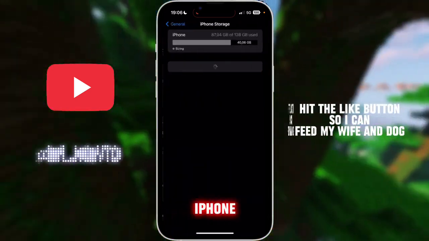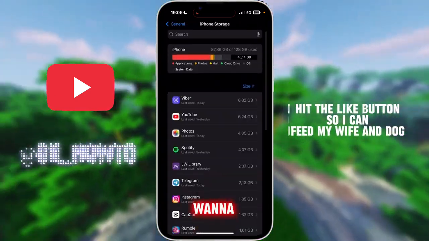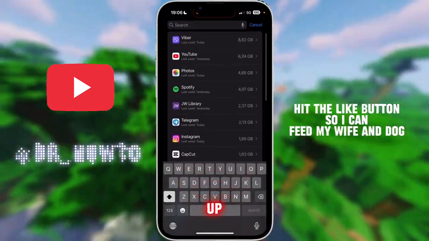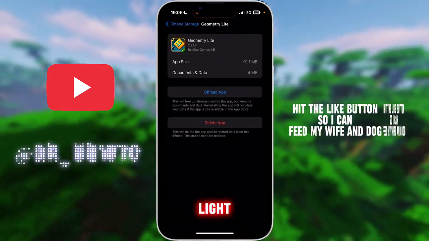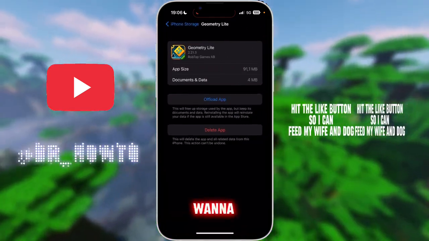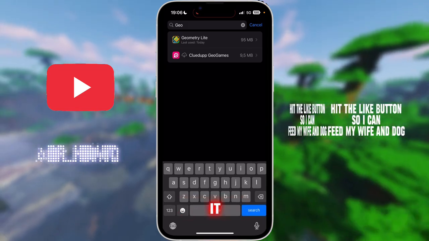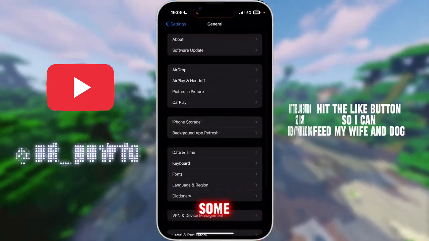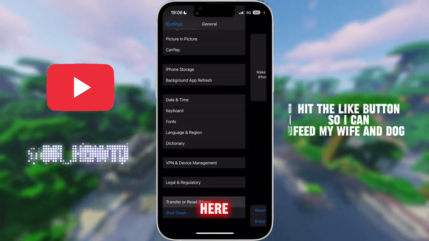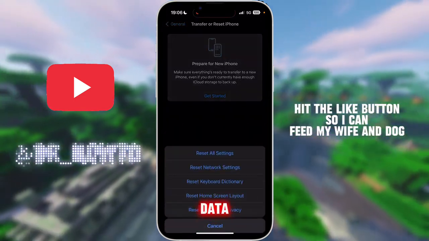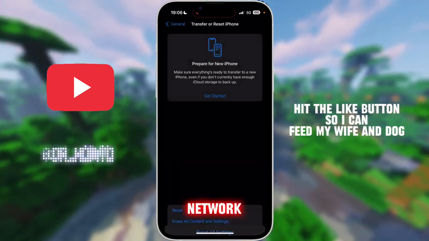Then you want to click on iPhone storage right here, and search up Geometry Dash. So swipe up, search geometry, here it is, and click the Lite version or the original version, and offload the app and then reinstall it. This will reset some of the settings and can help. Next thing you can do is go over here, click on transfer, reset, and just reset your network settings.